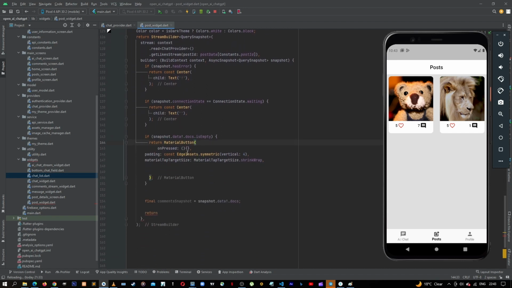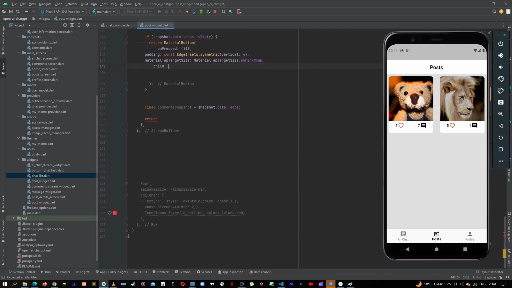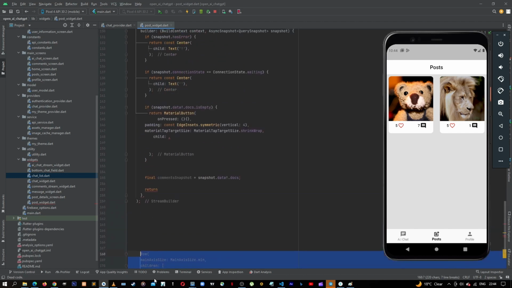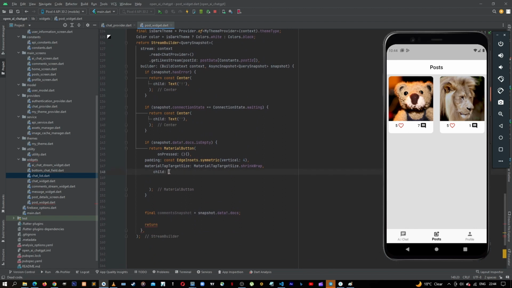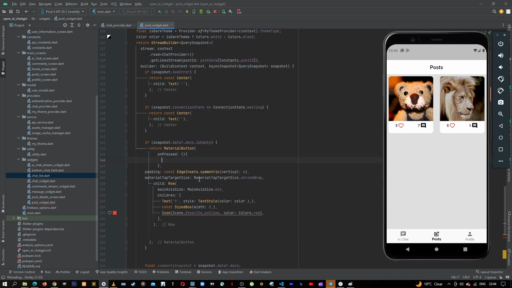we come to our button here. So this button is going to have a child, which is now our row here, this row. Let's copy it. Let's keep it here for now. So we copy it and paste it inside there, and then on pressed, that's where we want to call our method.